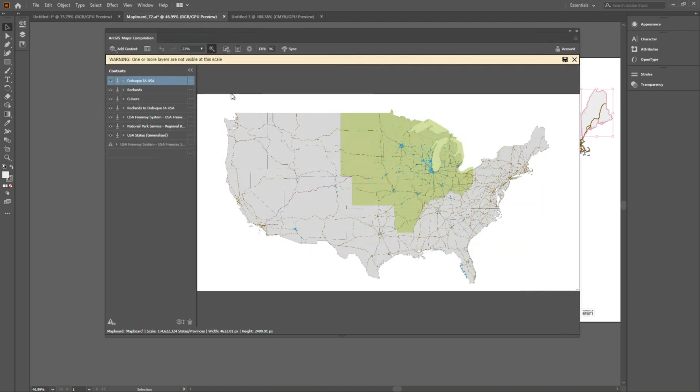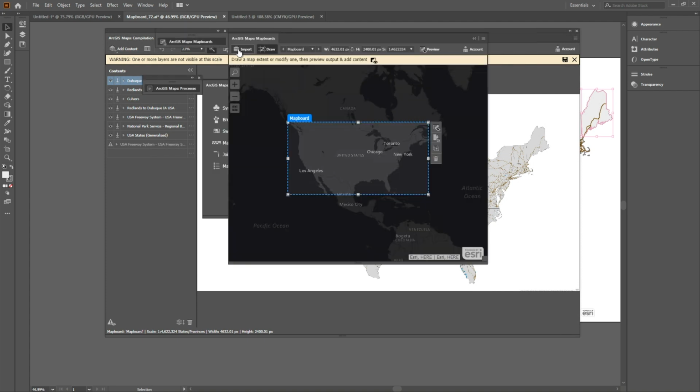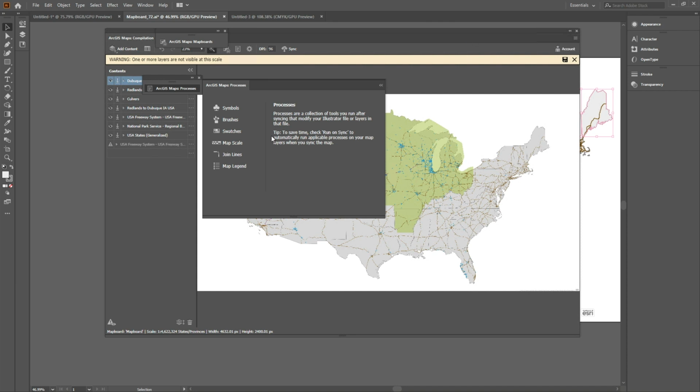So another thing I'm going to mention is this option here, which is our processes window. So if we go ahead and open that window, you'll see a bunch of processes that we have available to you. Things like customizing your symbols, customizing brushes, swatches, creating a map scale, joining lines, which is great if you have lots of line segments that you want to join together, or creating a map legend. So I'm just going to show you quickly this map legend option.